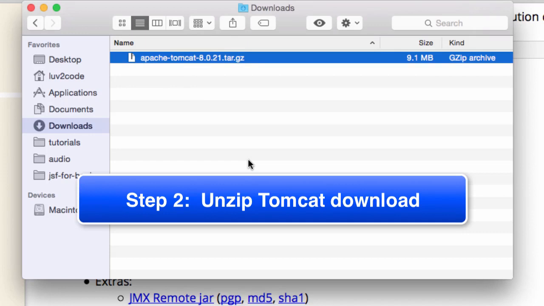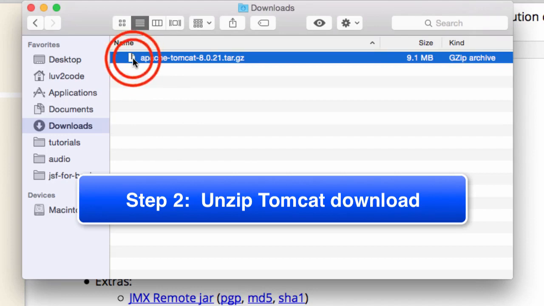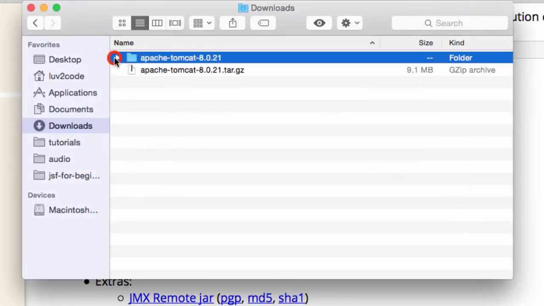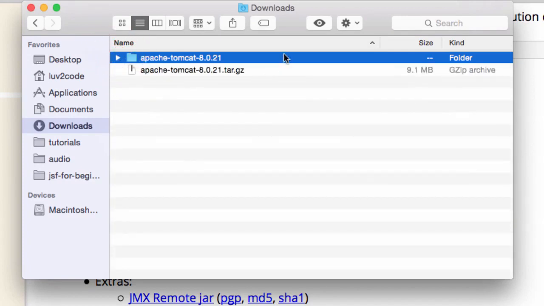So here, Apache Tomcat 8. Now what I need to do is actually unzip the file. So I can just unzip it by double clicking it. So I'll go ahead and do that now. And now I have this folder here for Apache Tomcat 8. So this is the unzipped version of the file.